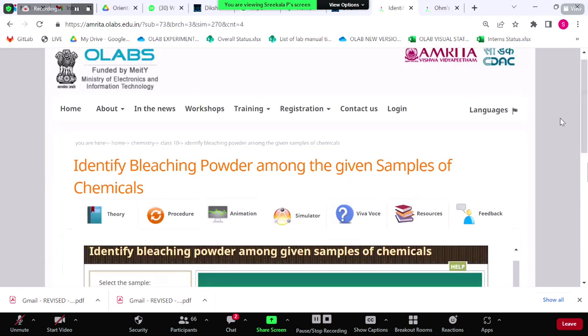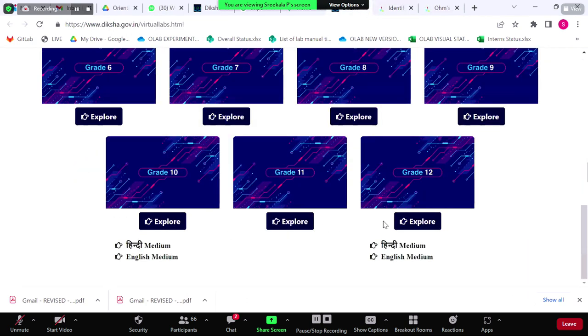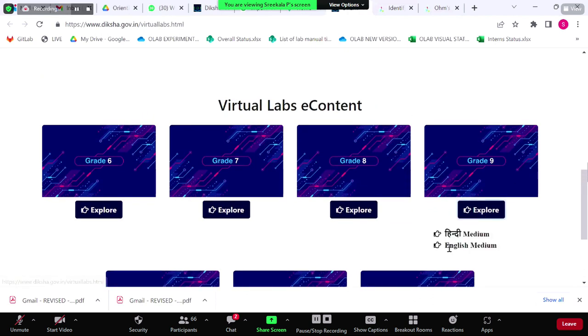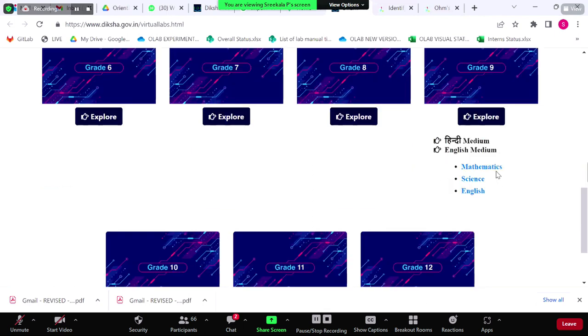Now let's move quickly to the maths lab. Go to the Diksha portal. Class 9, click on the explore icon, go to English, click on mathematics.